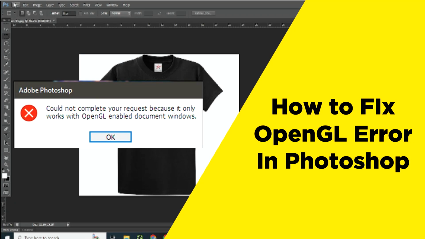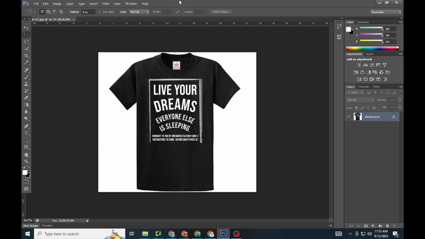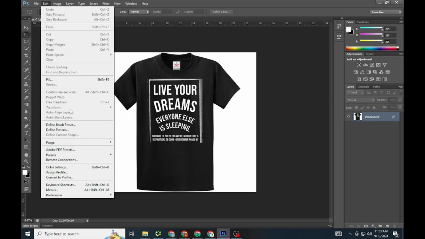Today, I'm going to show you how to solve the issue of OpenGL, or the graphics processor, not being detected in Adobe Photoshop. This setting gives you access to many 3D features, so let's make sure it's working correctly. To check if your graphics processor is active, go to Edit, Preferences, Performance.